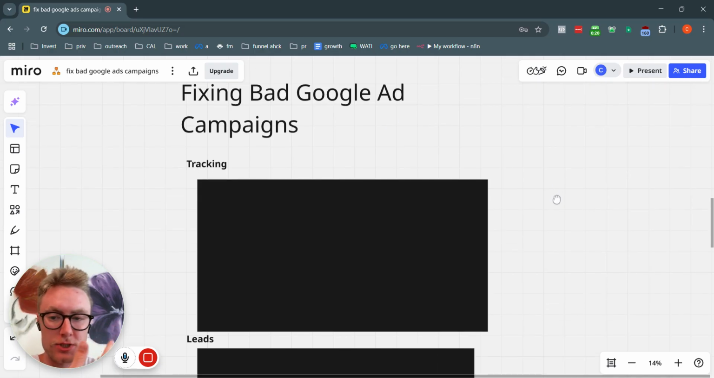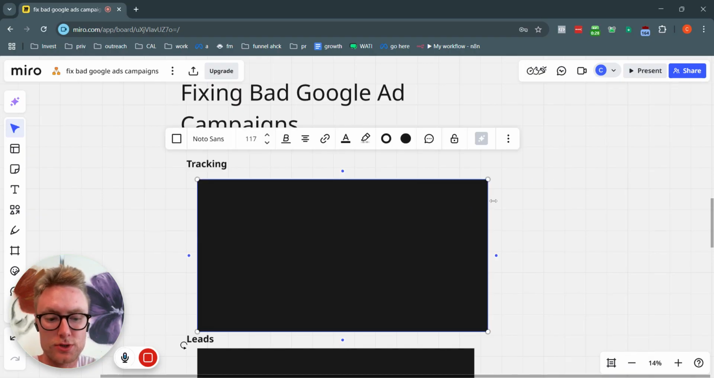Our team has successfully generated around 2 to 3 million for our clients through Google Ads. I just want to show you the frameworks we use when we have issues.